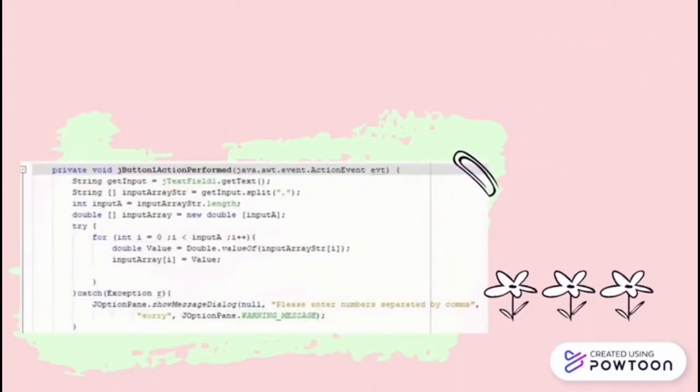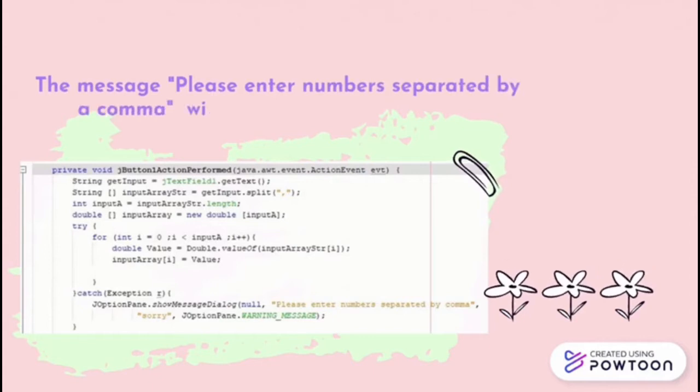Input code segment. This code segment will allow the user to enter input. It uses an array list to hold data from the user. The message "Please enter numbers separated by a comma" will pop up on the user interface.